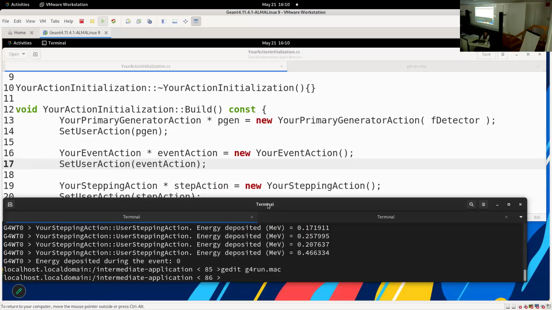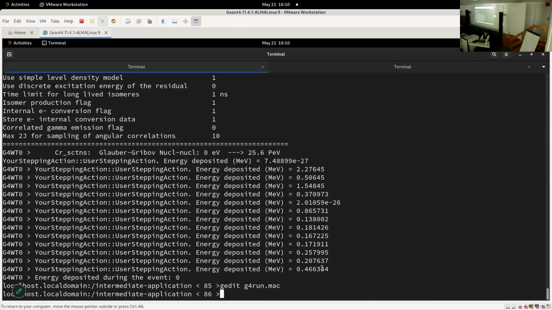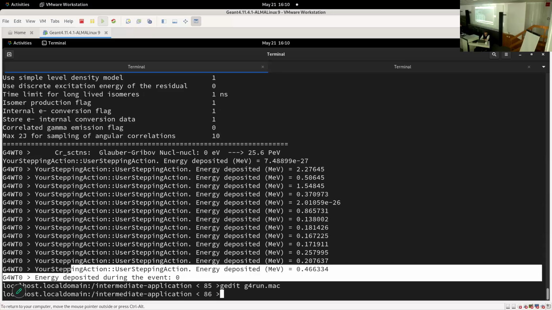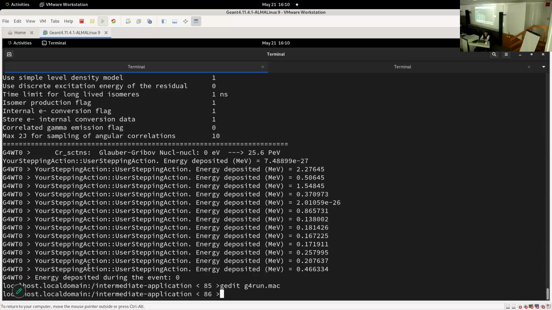And if we go and inspect the output in the terminal, we see a lot of printouts by the step in action, user step in action, energy deposited, and so on. And then at the end, we see energy deposited during the event 0. Okay, so this means that the event action was registered in the container of user actions. That is the reason the end of event action printout is being printed out. But we still miss the connection between the event action and the step in action. The step in action has to update the event action with the energy deposited per step.